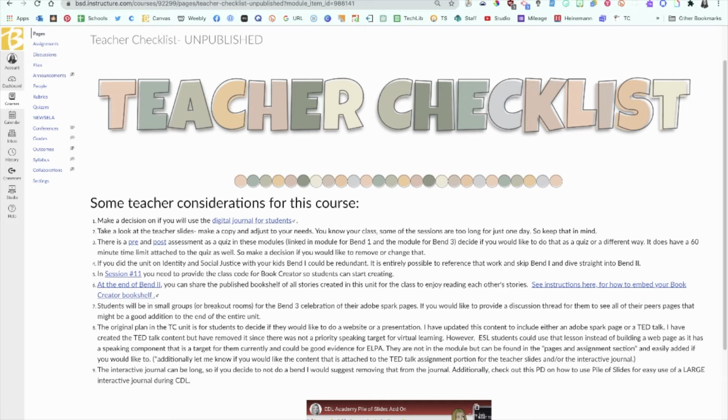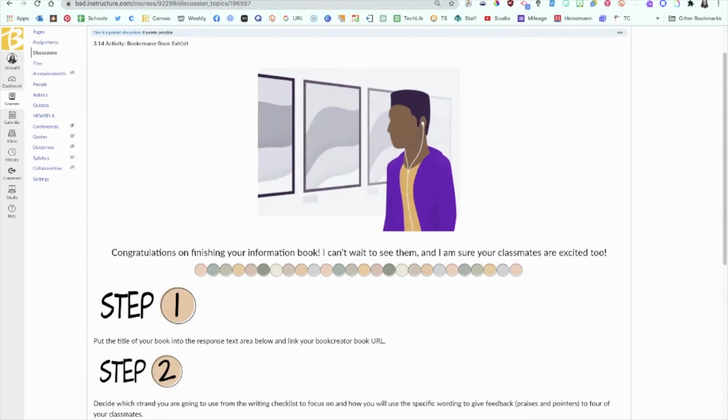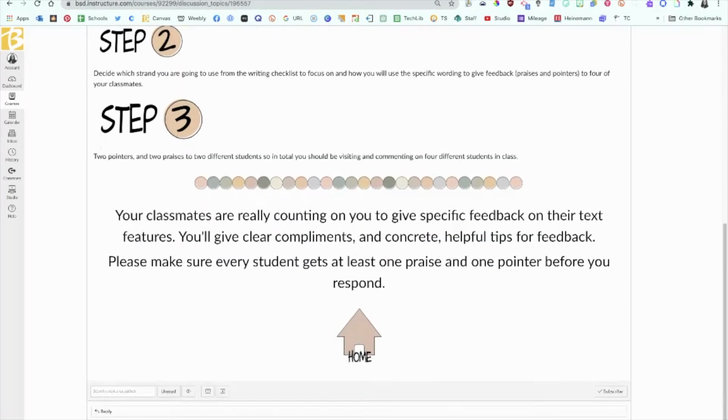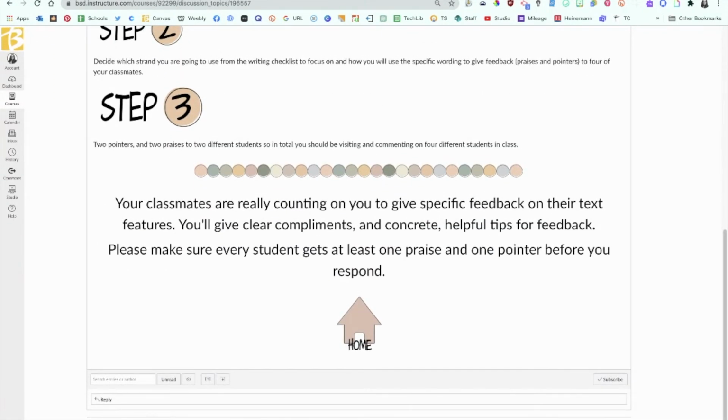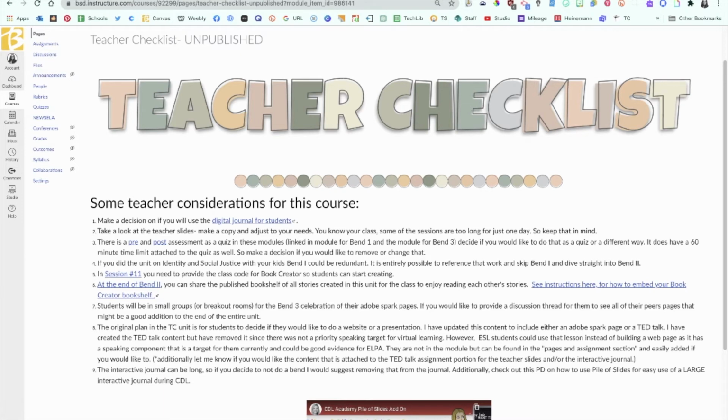And then another thing to think about: at the end of Bend 3, the students will go into small breakout rooms to share their Adobe Spark pages. But if you would like to create a space where the students can see everyone's pages and not just their small groups, I would really highly suggest maybe creating a discussion thread. There's a couple of digital, quote-unquote, gallery walks that I've created using Canvas discussions that you can just copy and paste and use for that purpose specifically. It would work great. I didn't make it because I didn't know if you needed it or wanted it, but I think that might be a good idea.